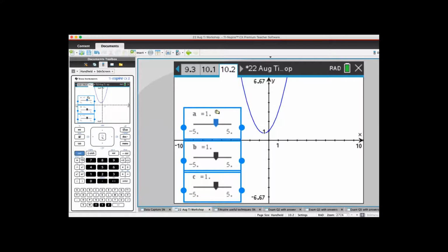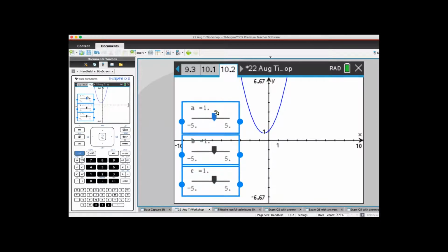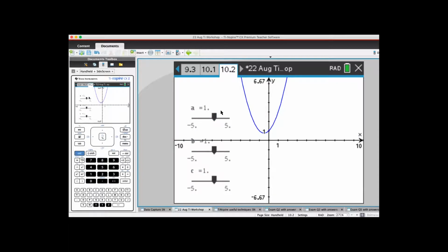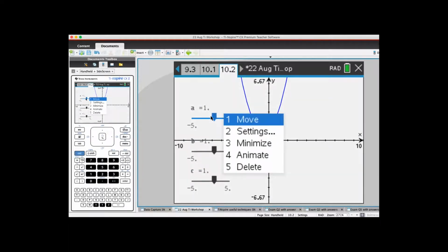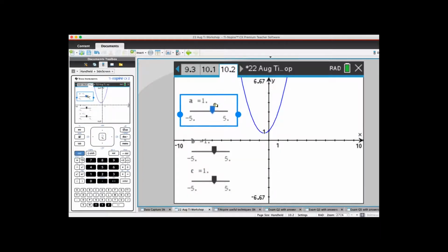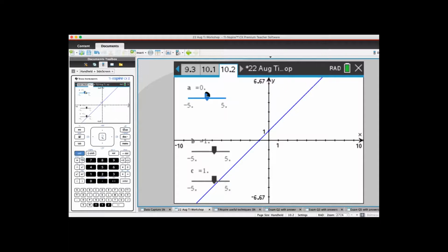I'm going to pick this up. I can Control-click here and move this up because it is getting in my way. I'm going to show you different things you can do with the slider. You can move this, and you will see the changes happening to the graph and how it affects it. So you can see the effect of a on the quadratic equation.